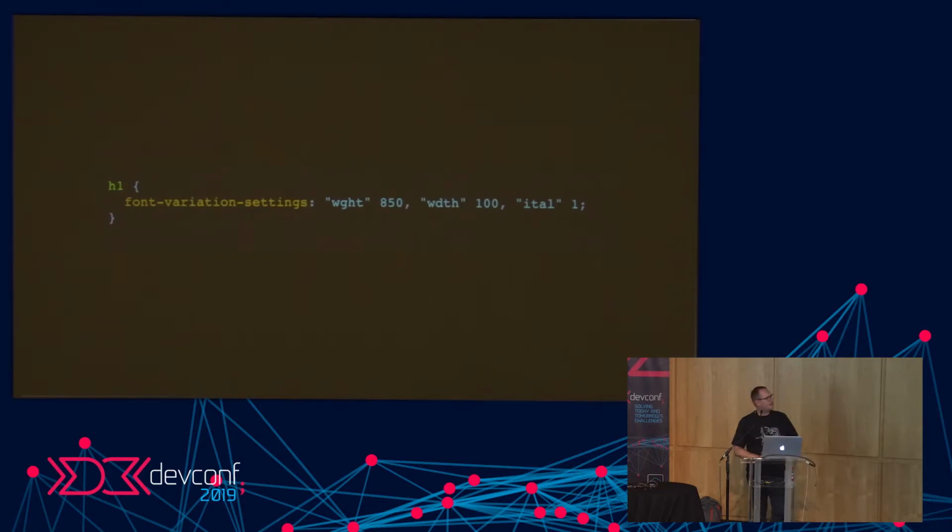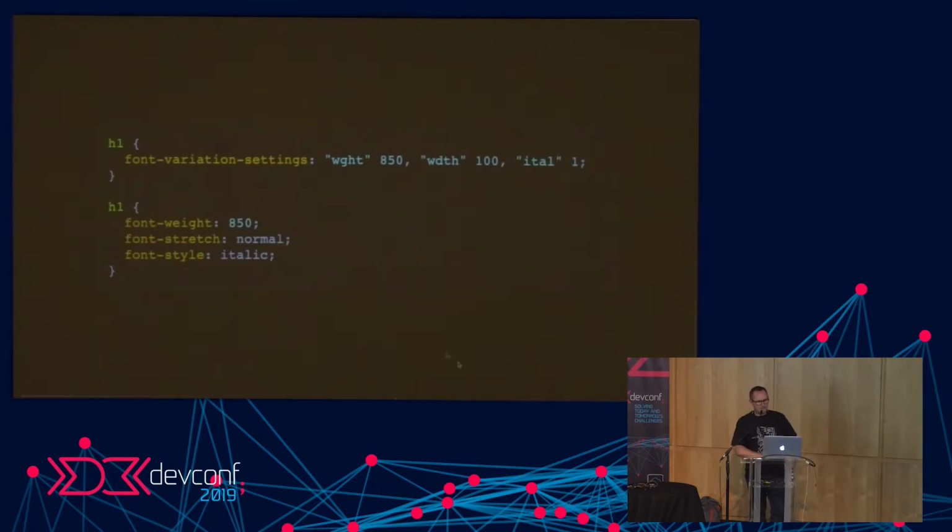And we would write them like that. This would say, make my weight 850, make my width 100, and make my italic 1. It's a CSS property, font-variation-settings. This is a low-level setting. It will become like this: font-weight, font-stretch, font-style, etc. But that's not supported in browsers. This one is supported in browsers as of now.